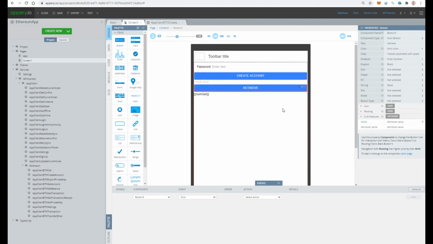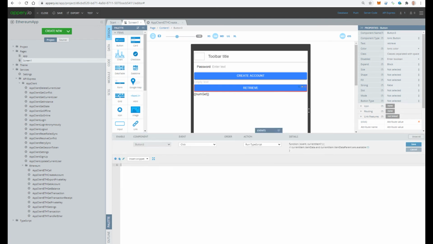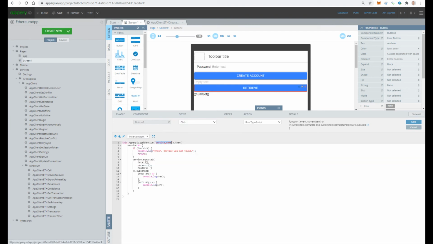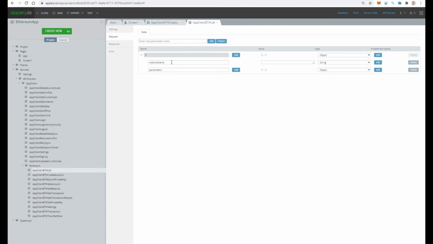and add code of invoking the retrieve function. We will use TypeScript. Then let's say that we have to invoke a service. We can copy app client ETH call. This service is responsible for calling a function of a smart contract. The service accepts the method name and parameters as the parameters.